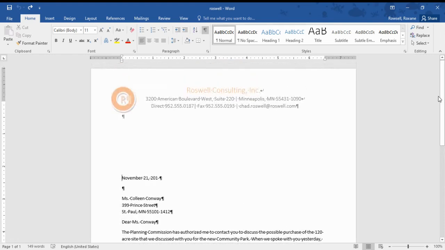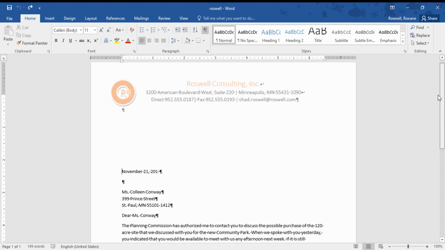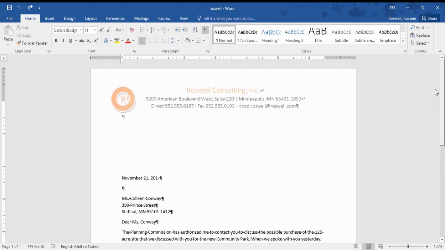Hi guys, I'm going to run over some tab features with you here. Some people have asked me specifically how to set certain tabs, so that's what I'm going to show you right now. In a block letter, your date and your closing should be at a 3.25 mark.